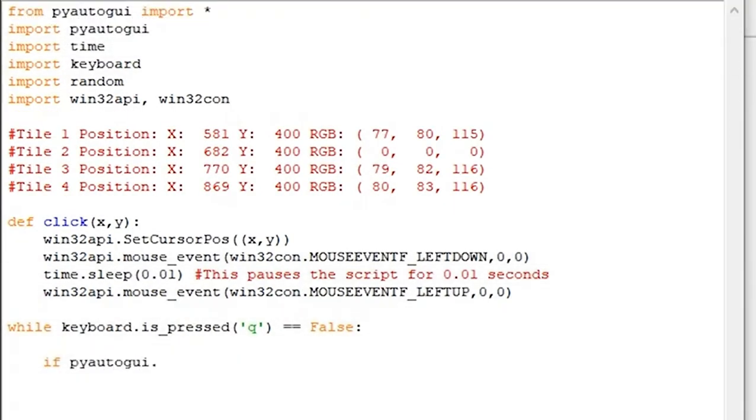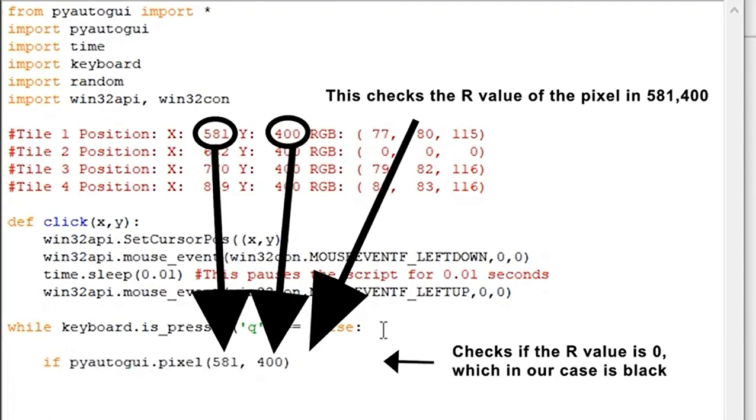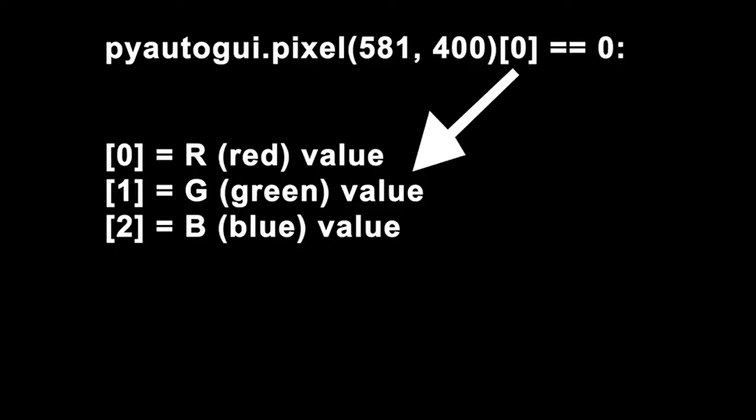Okay, so now what we'll do is check the RGB value of the first row's pixel. To do this, we use if pyautogui.pixel and then your pixel's location, [0] == 0. This will return the RGB value of the pixel located at X597 and Y400. The 0 checks for the R value, whereas if you were to switch the 0 for 1, it would check for the G value, and if you were to switch it for 2, it would check the B value. There's no need to check for more than 1 in our case, so the R value is enough.